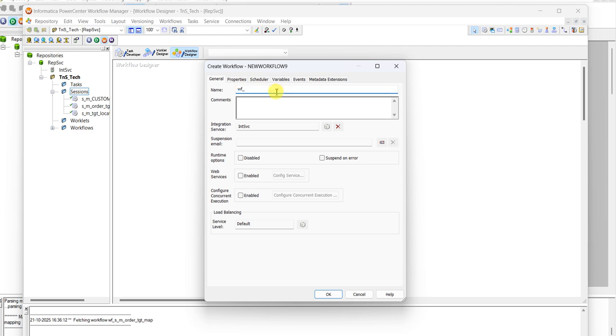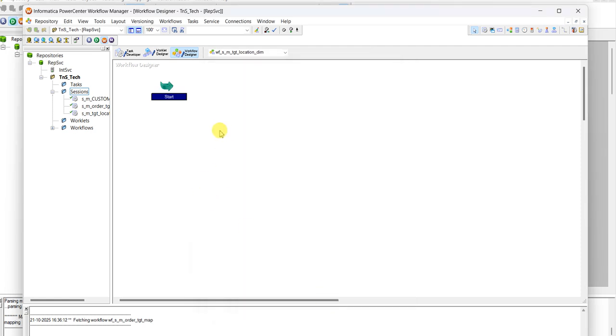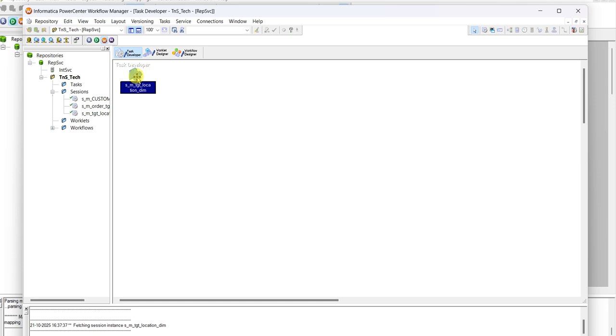Workflow: wf underscore s underscore, paste the mapping. No need to touch anything, just click OK. We created the workflow and this is the session. Drag the session. Take the link task, click on it and link it. Once done, go to Task Developer and check the connections.